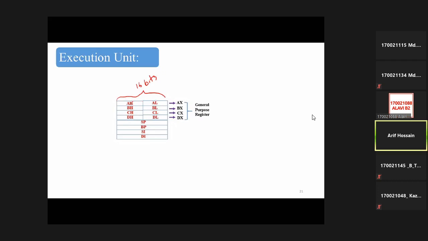So as a programmer, you have the liberty to address either the entire AX register, or you can separately address the AH and AL registers. Whenever you write AX, that means you will be accessing 16 bits at the same time. Whenever you write AL, you will be accessing the lower 8 bits of this AX register. If you write AH, you will be accessing the higher 8 bits of this register, the lower byte and the higher byte. Is it clear up to this?